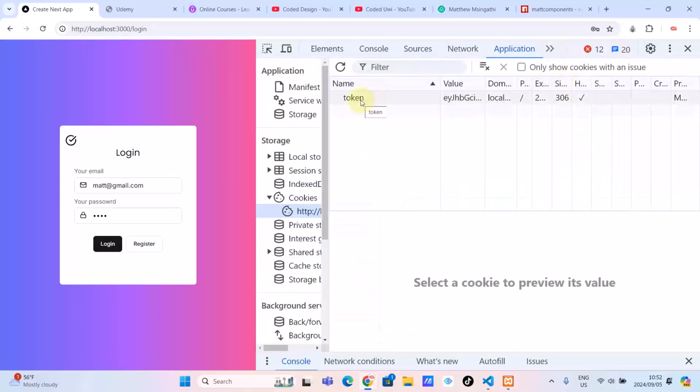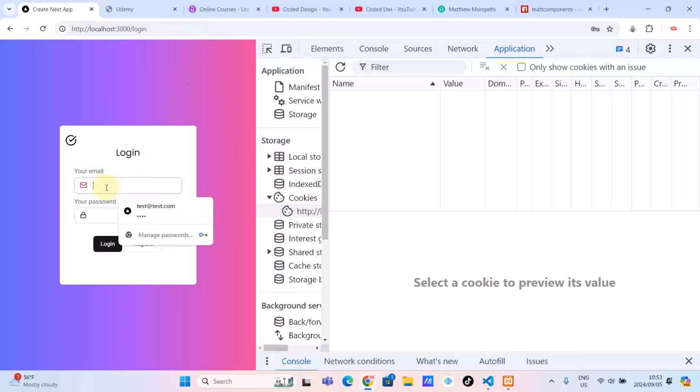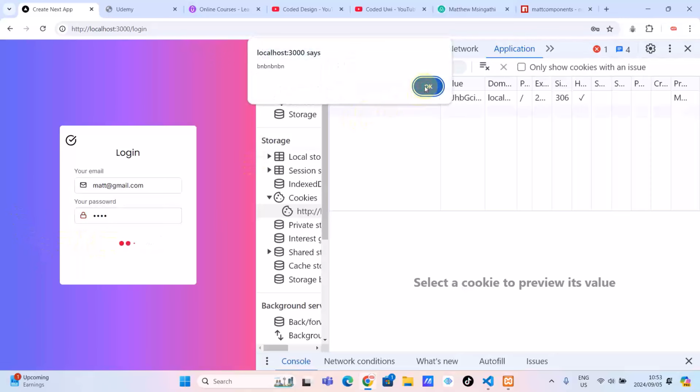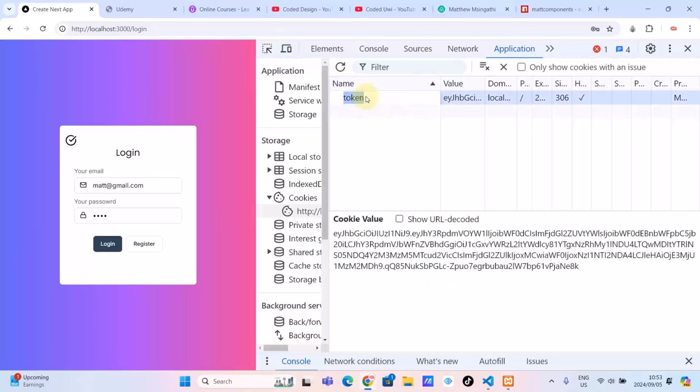Application, I think this is an old token, we can delete it. Then met@gmail.com, and the password 1234, which is the wrong one. Let's test. No token. Now let's put the correct password, MATT. There is a token. How can we know if this JSON web token has got Matt's details?